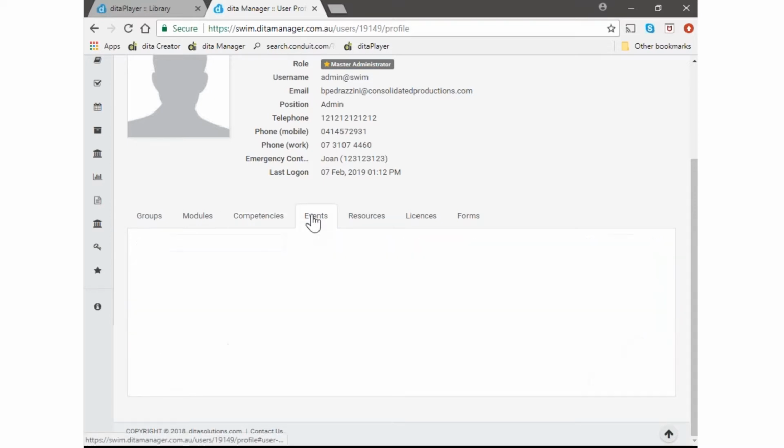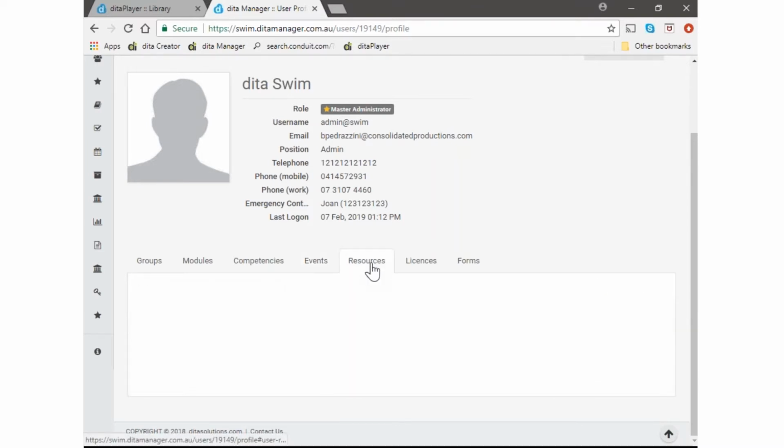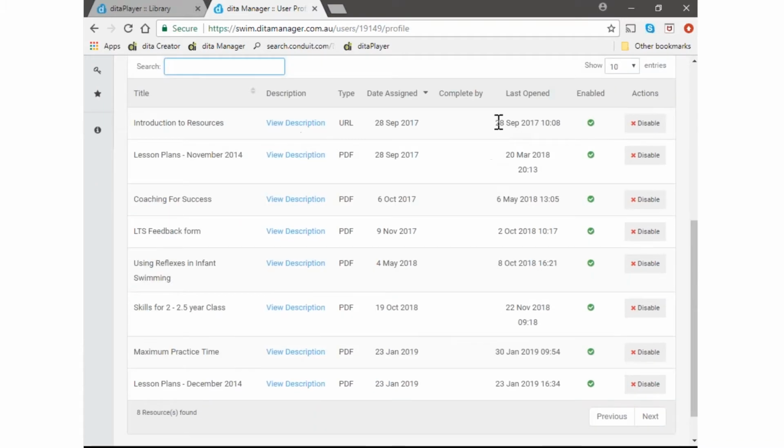If we're running any live events, then we'll put them up in the system, and there'll be a copy of what they've attended in the past. And similarly, any resources that they access in the system, it'll just show the last time that they've opened up that resource. So you can see a list of what they've gone through in those resources.